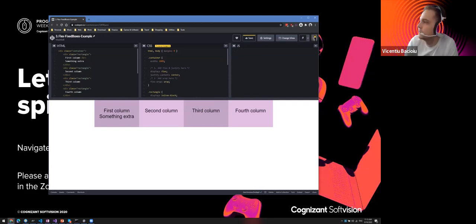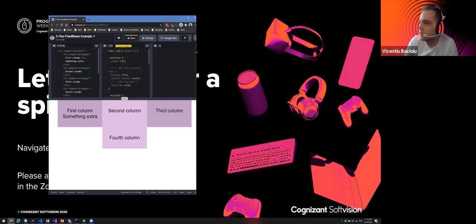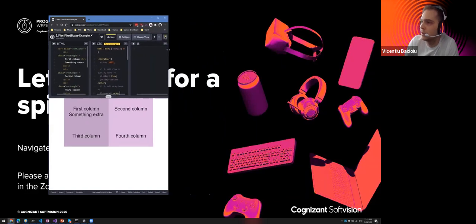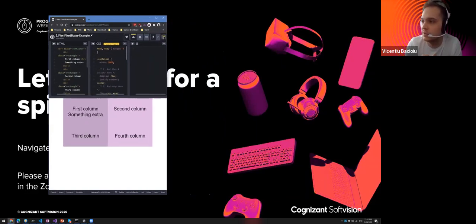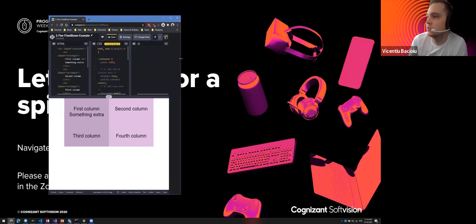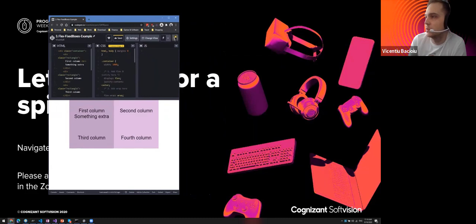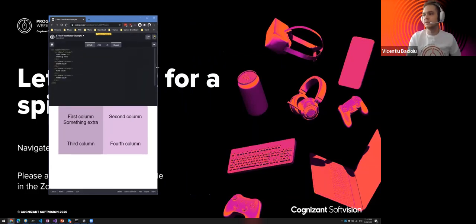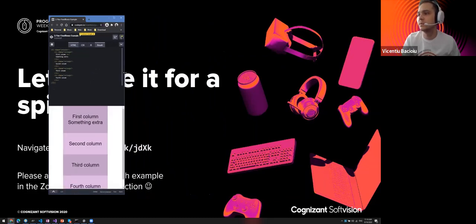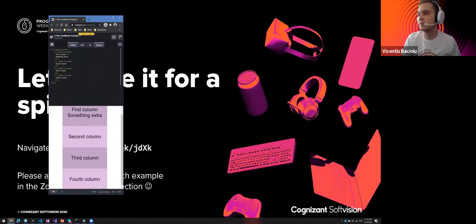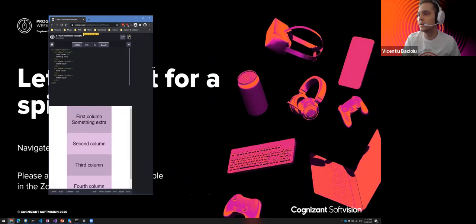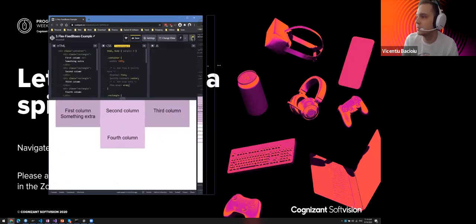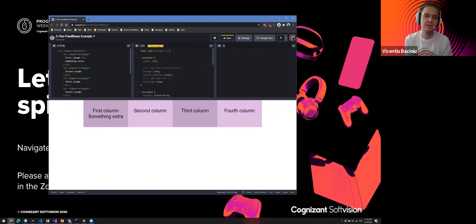Adding wrap fixes this issue. So now I'm going to have a similar behavior to Bootstrap, because if a column is too small to fit on the row, it will wrap to the next row. So on the mobile, I have something similar with Bootstrap. With some tweaking, you can adjust this as you want, depending on what you need.